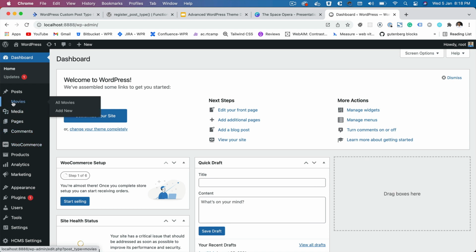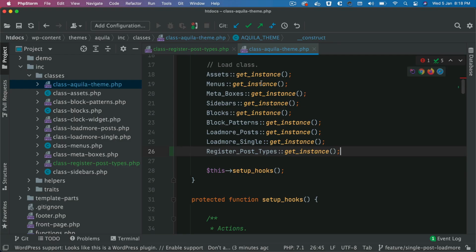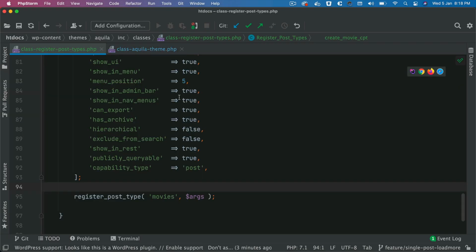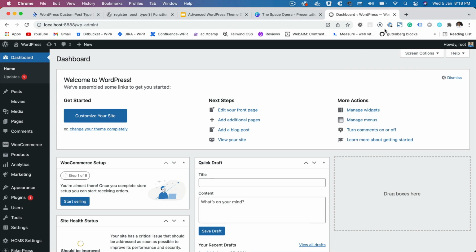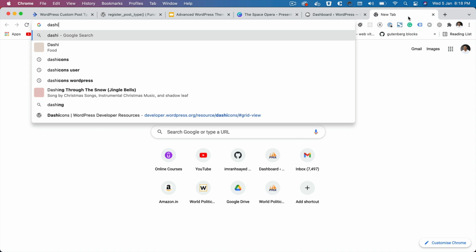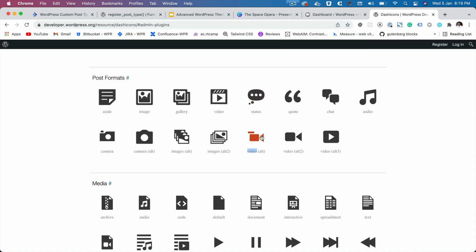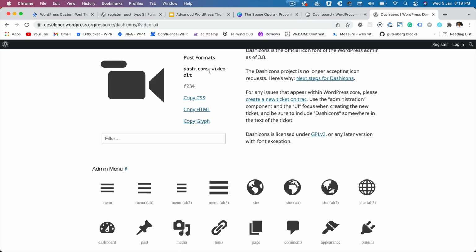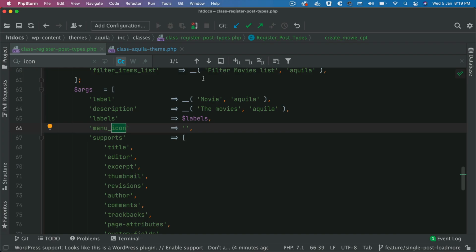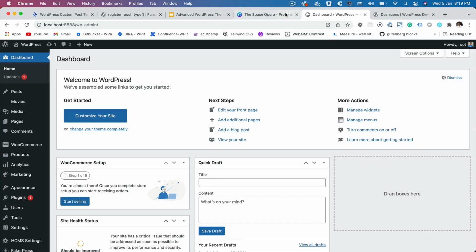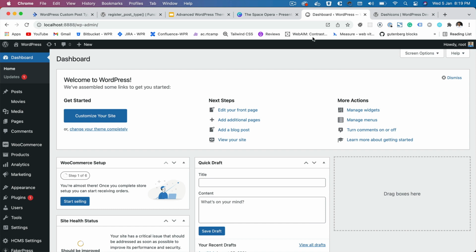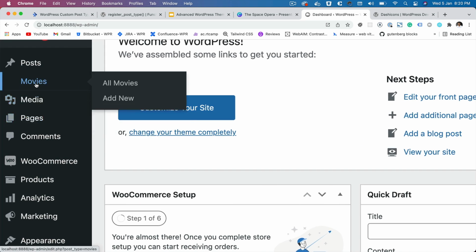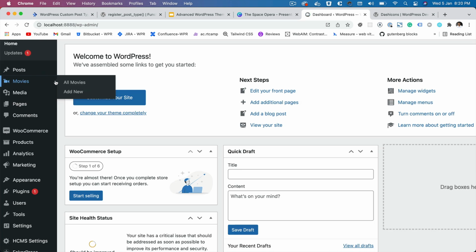The main thing it's missing right now is the icon for movies. The reason why it's not showing that is because the menu icon is empty. So we need to put an icon there. You can go to Dashicons, WordPress. You can choose whichever you like, but I'll go for this one. It's called video-alt, but you can choose any others if you like. You need to paste dashicons-video-alt, which is the whole thing from here. Once you paste that, let's go back and check. We'll just refresh the movies. Refresh. There you go. You have movies now.